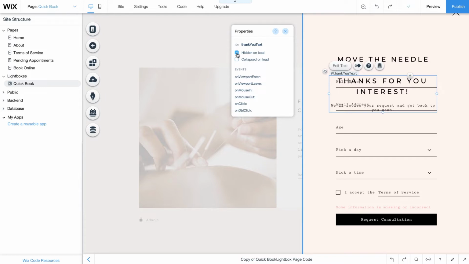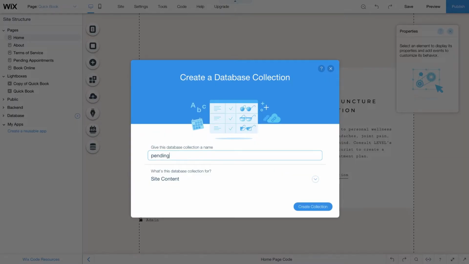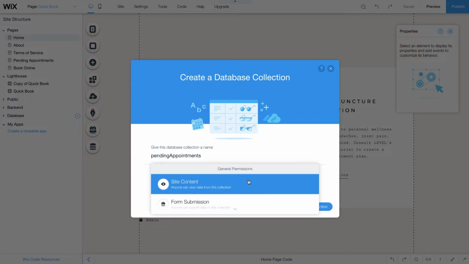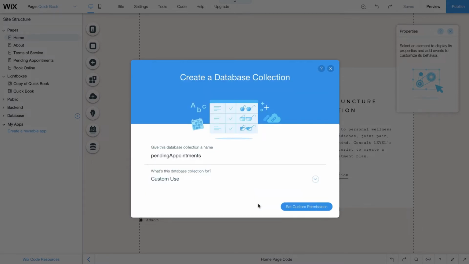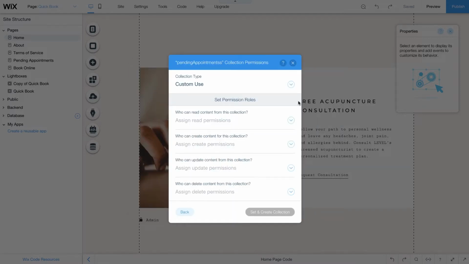Now create a new database collection. From the Site Structure sidebar on the left, go to Database, click Plus, then New Collection. Name the collection Pending Appointments. Under What's this database collection for, choose Custom Use from the dropdown and click Set Custom Permissions. For the sake of this example, we'll simplify and choose anyone for every field. When creating your final site, make sure to choose the right permissions for your case. When you're done, click Set and Create Collection.